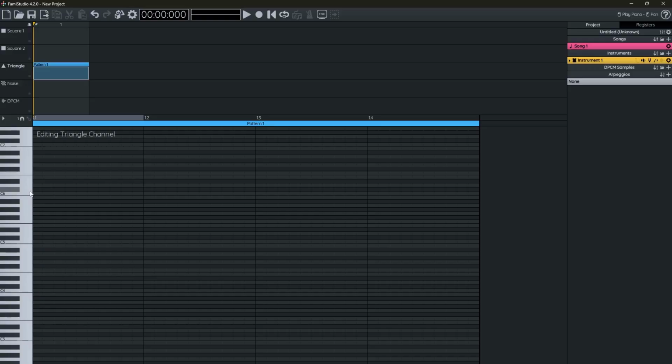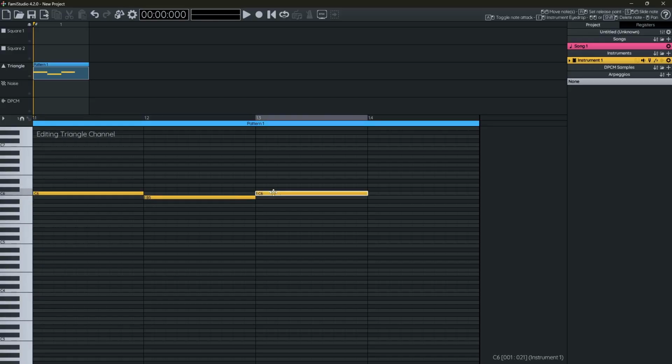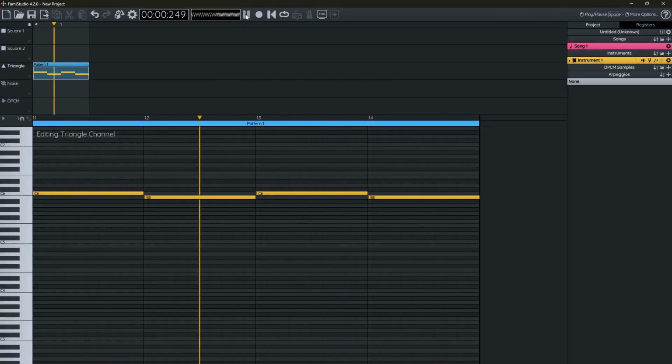And now if I click right here and then I go down and then up and then down, I don't need a loop because that's the whole song. If I play it, it's going to be a lot quicker. And this is going to be our Frogger death sound. So this will actually work perfect for us.